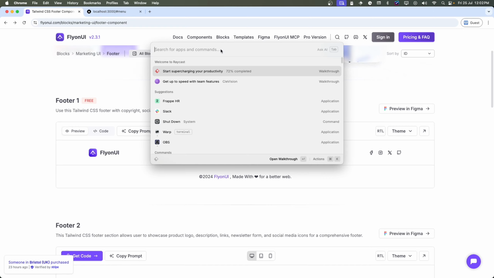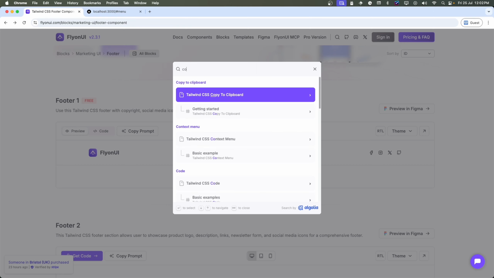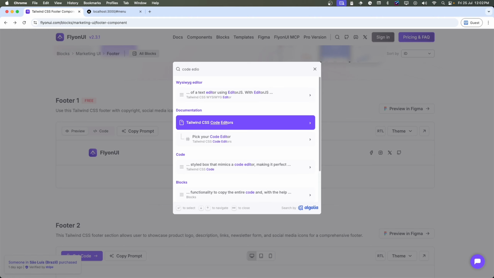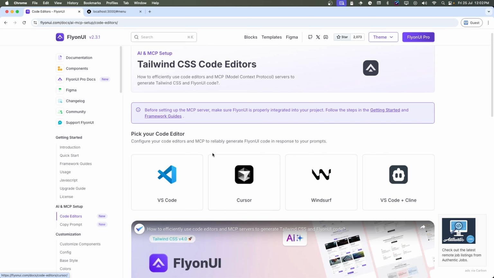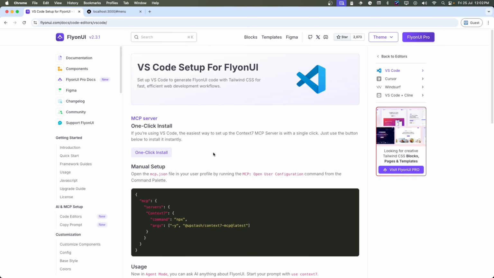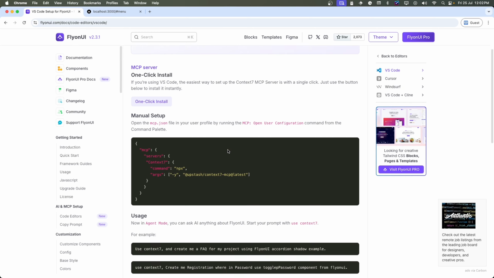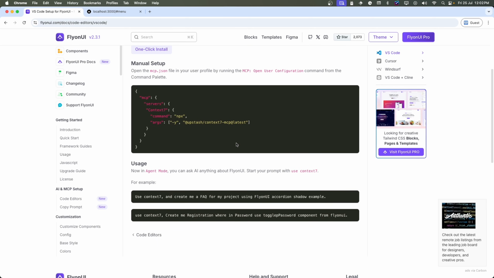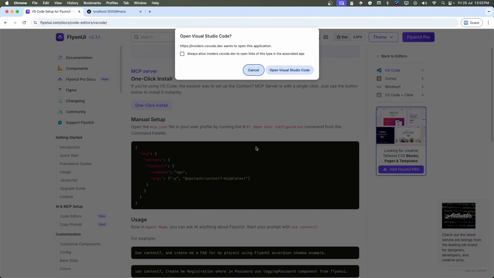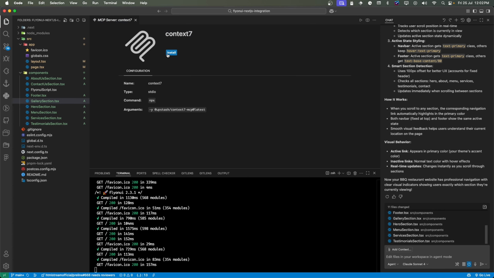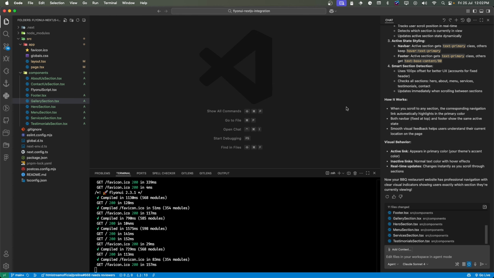Let's head towards the documentation. Here we can search for code editors. As you can see, we have provided guides for the major AI editors. We have made an effort to include all the possible methods to get an MCP up and running in your environment. I'll be using the one-click method for VS Code. Once we are here, we can install the MCP server. Once that is done, let's close it. Let's try to use it.